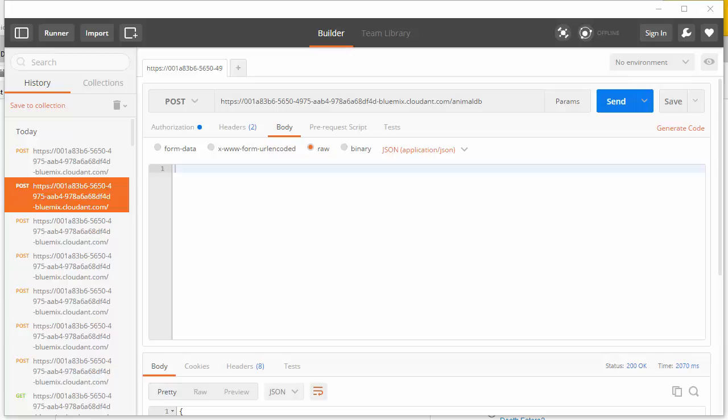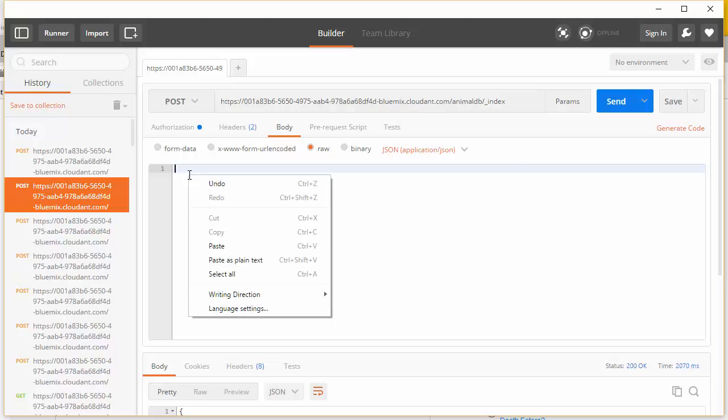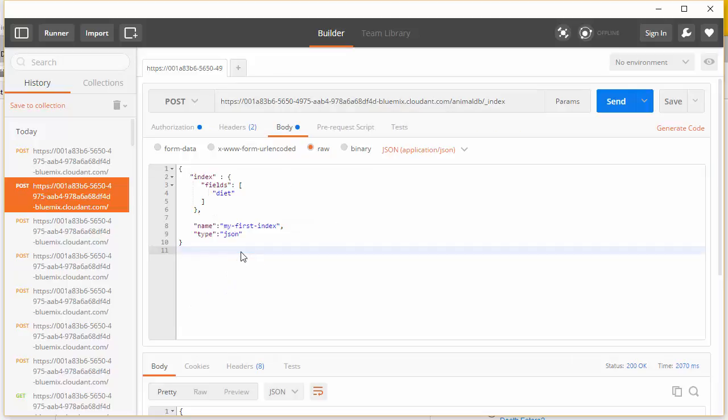So the first thing we'll do is actually create an index. And the API endpoint for creating indexes is _index. And we need a post operation. And we'll define an index. And in this case, we're defining an index on one field, the diet field, which is set to values like carnivore, omnivore, herbivore, and so on.